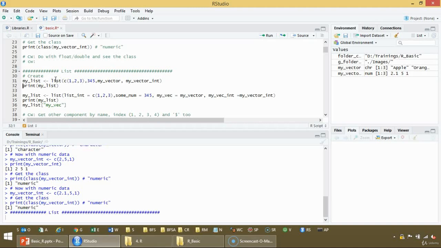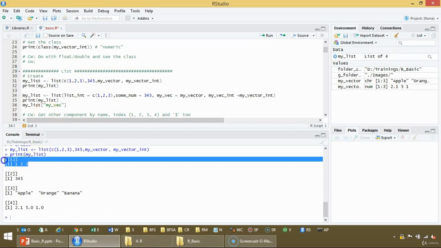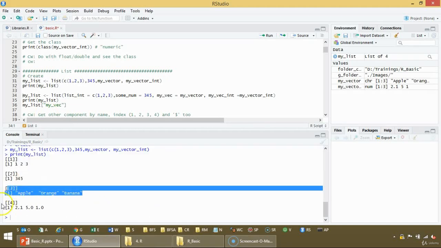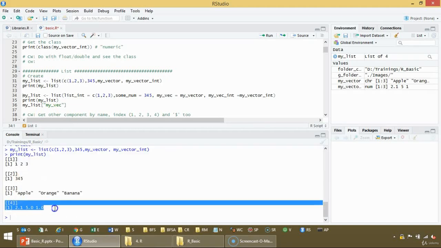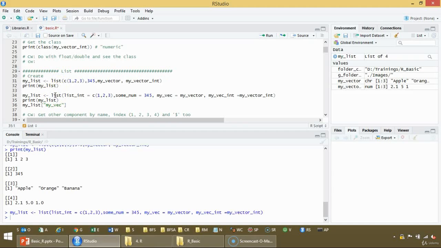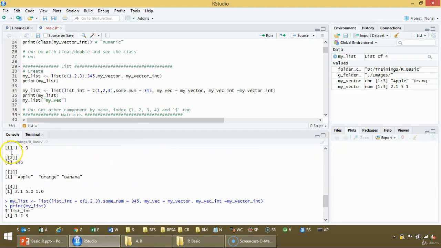So line 31 I'm running, and line 32 I'm printing. It is saying the first element is 1, 2, 3, second element is 3, 4, 5, third element is apple, orange, banana, fourth element is this 2.15.0 and 1.0. Okay, and if you want to give some name, then you can define like line 34. So I'm defining line 34 and 35 is printing. Here, if you see, this is having some name. In the previous one, when the name was not there, it was simply giving the index 1, 2, 3, 4.